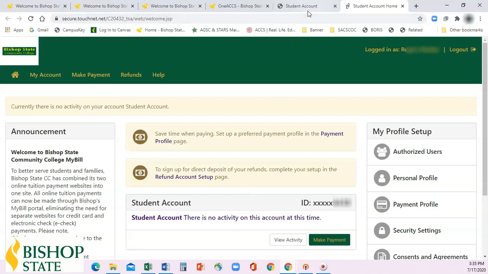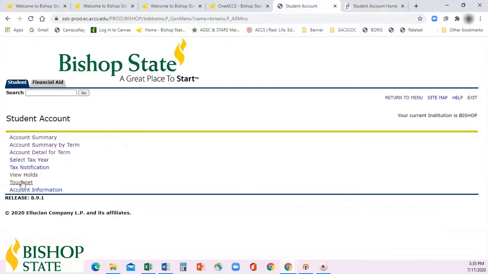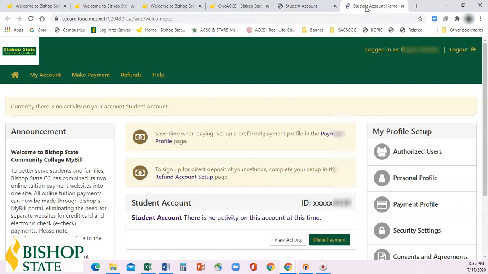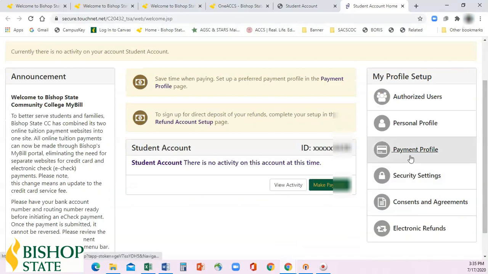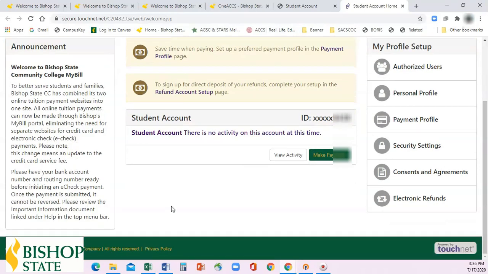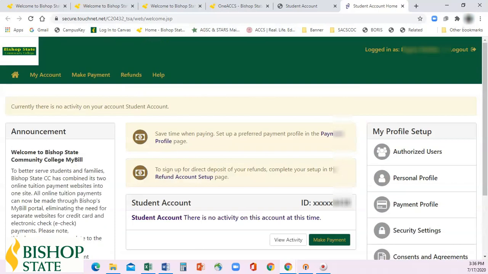And again, we'll go back out to that main screen. You'll select TouchNet. And once you've done that, it's going to open up this screen for you to make a payment. You can add payments such as a credit card or debit card. And anything that you need as far as the business office, you can find that information here.